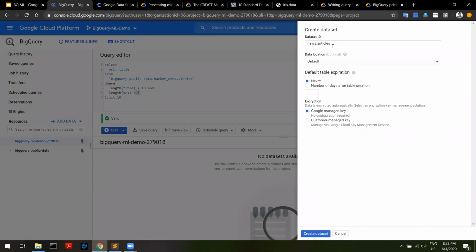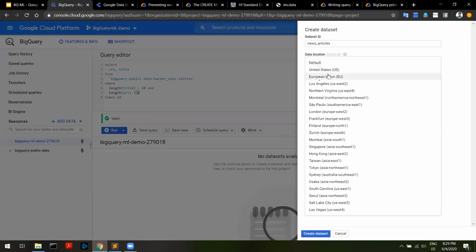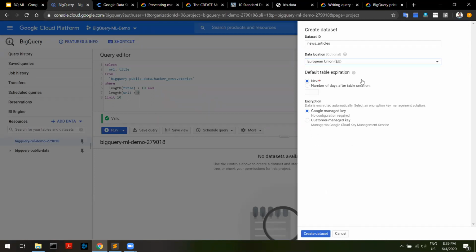Right, so another important thing you have to remember is, if the Hacker News dataset you are getting these news articles from belongs to a European region, you have to set your data location to a European region as well because of the new European data policies. So for now, I'll just select the European Union as the region, and we'll create the dataset.